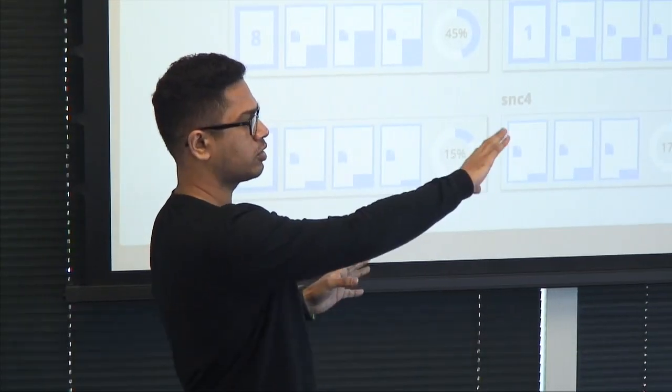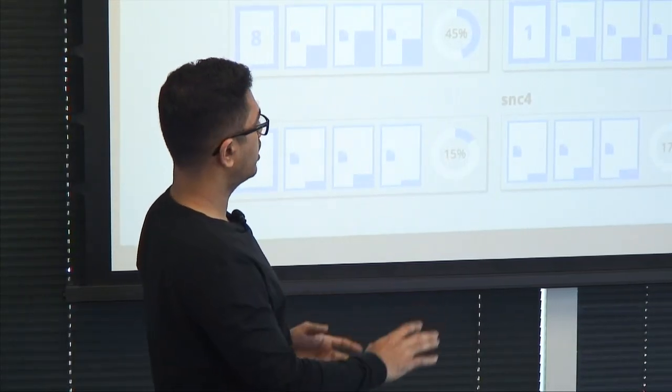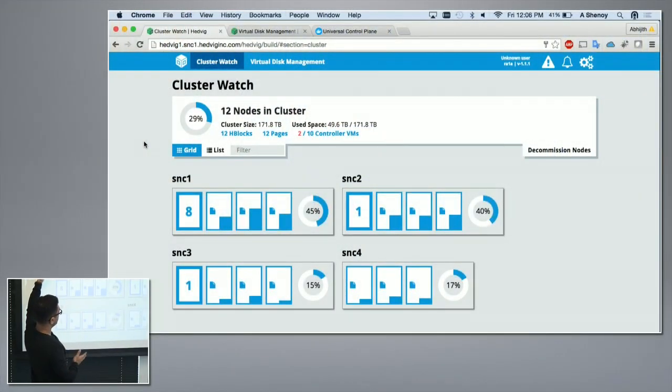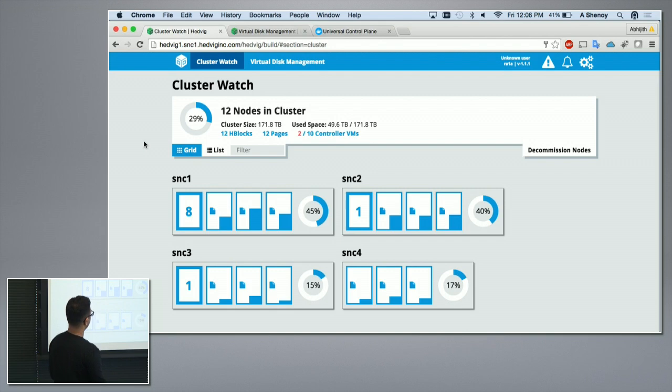I'll try to cover almost all the topics that Bharat spoke about. So this is what a web UI of Hedvig looks like. This is a cluster that spans across 4 different DCs. SNC1 refers to one DC, SNC2 is the other DC, SNC3 and SNC4. And these are the storage nodes within the DC.